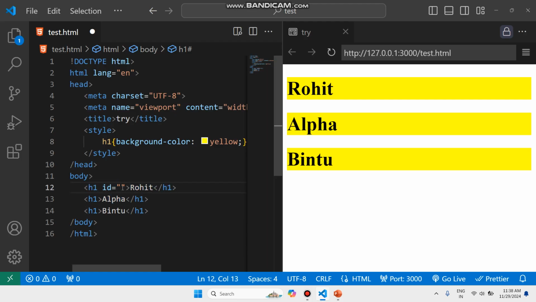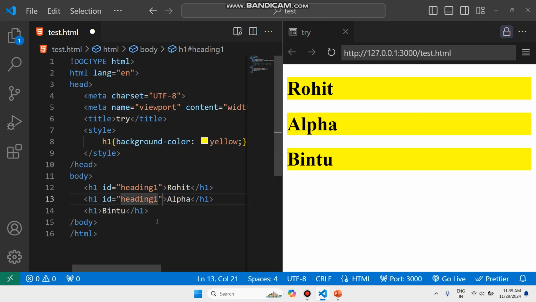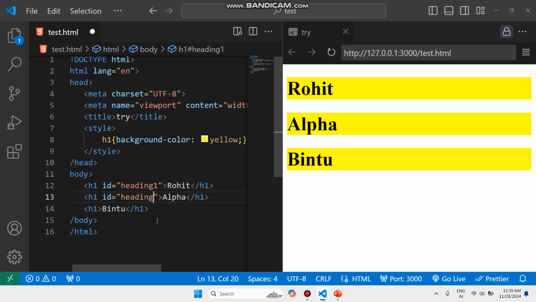Suppose I'm writing over here, this is my heading. I'm writing heading 1. In the same way, I'm writing id for another heading, and inside the quotes I'm writing heading 2.